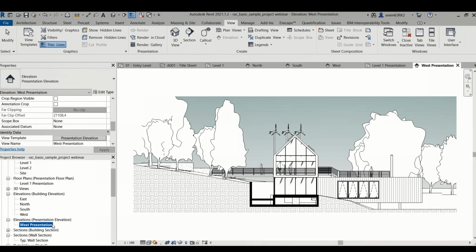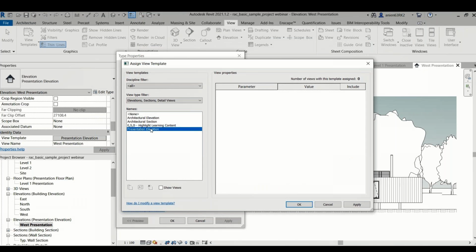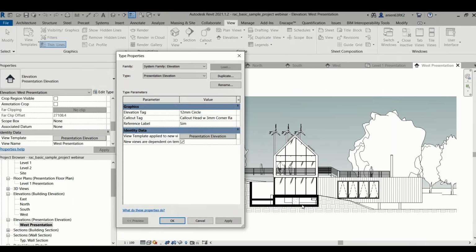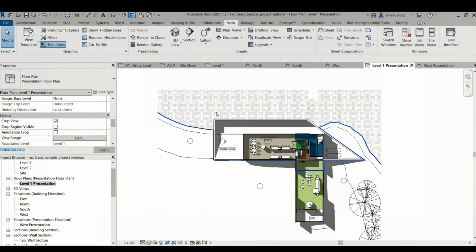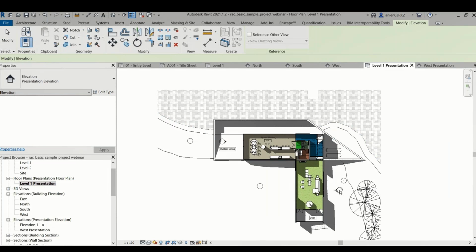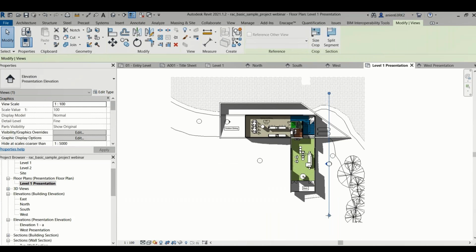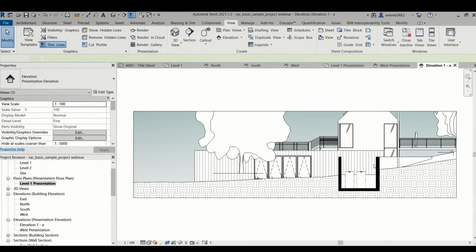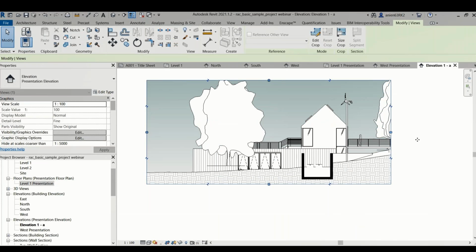Okay, so once that has been done, you edit the type. In the type properties, you can then go and apply a view template to any new views. So if we from there go to our presentation plan and we start drawing a new view, this is now specifically a presentation elevation, and you just adjust the view range. If we now go into this elevation view, we can see automatically the graphic settings have been applied. So this works quite well.